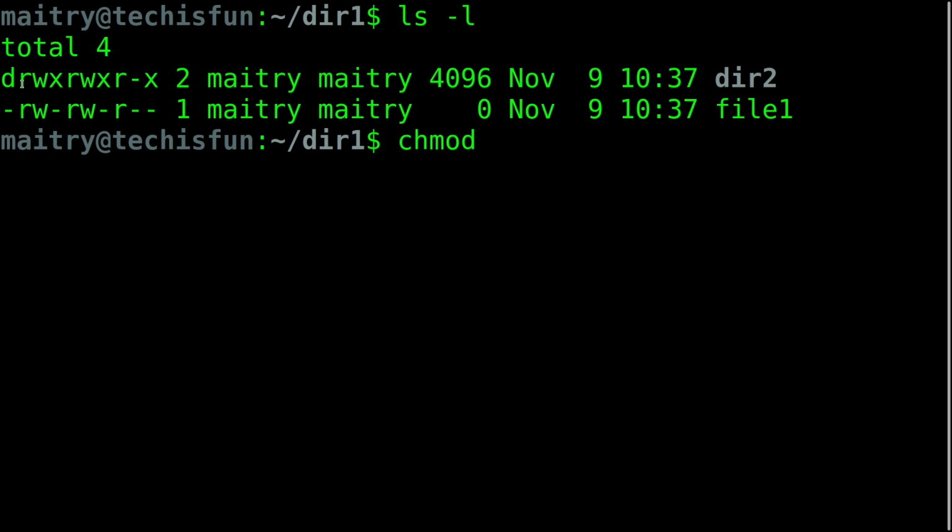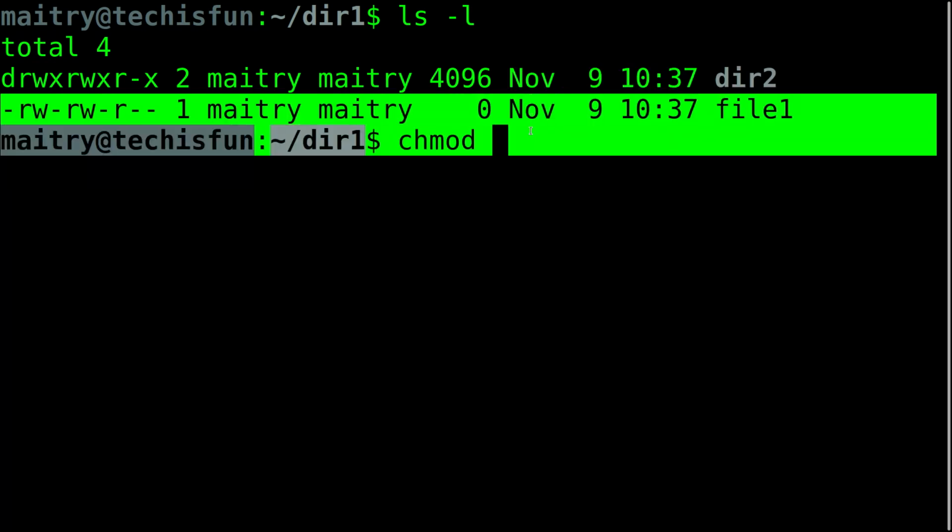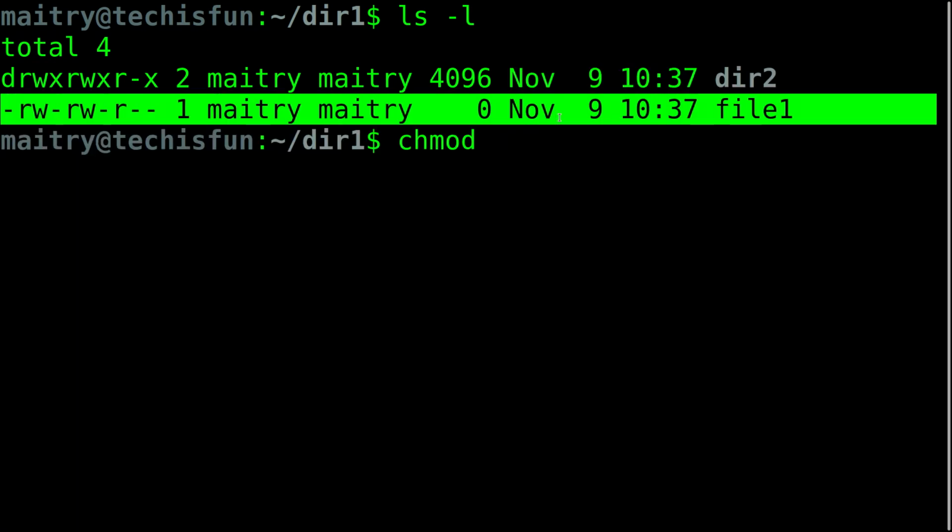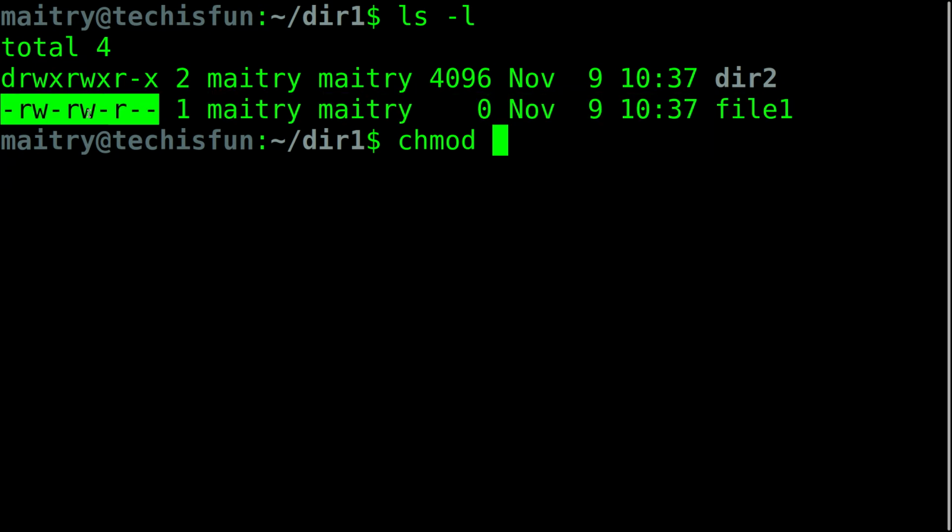Now consider that I want to give here, in this file1 file, only read permission to group owner and others. So here this W should be removed. In this second block, this W should be removed and this will remain as it is.